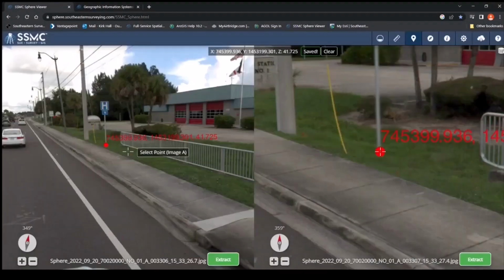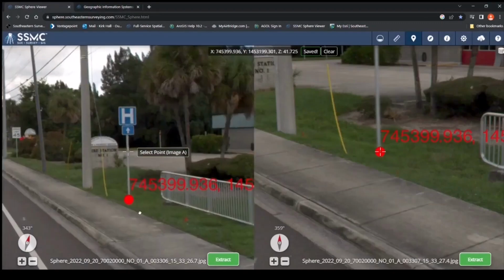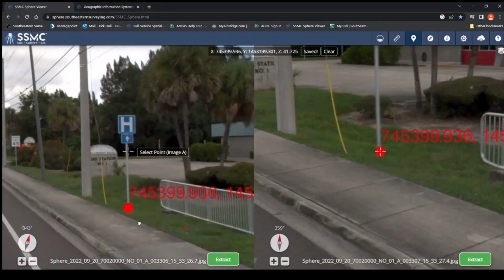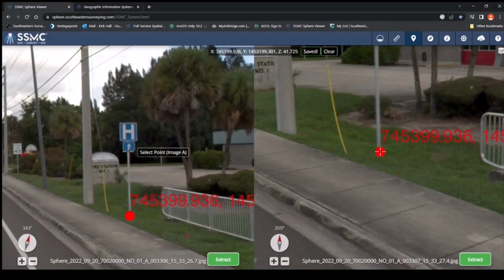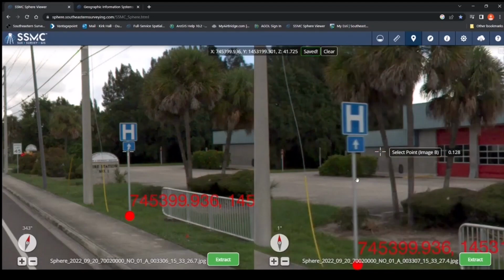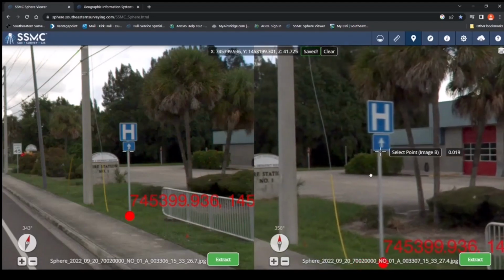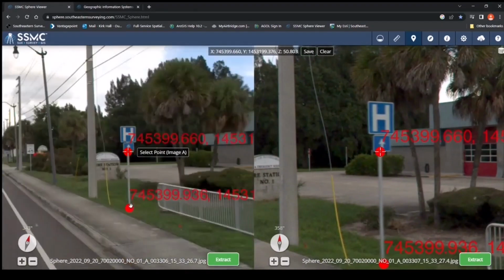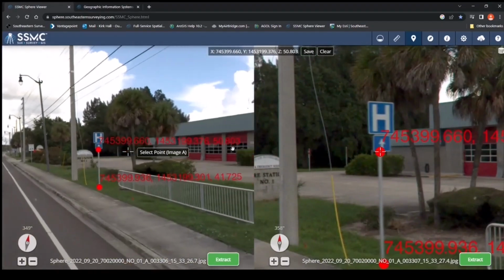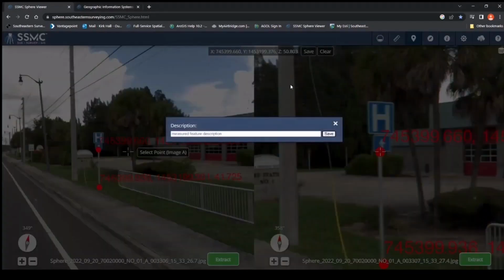Now we will find the coordinates and elevation of the bottom of the sign. Again, we pinpoint the bottom of the sign in two images using the same procedure we used to locate and elevate the base of the signpost. We fix the reticle in image A to the bottom of the sign and click Select Point Image A. Then we fix the reticle in image B to the bottom of the sign and click Select Point Image B. The viewer displays the coordinates of the bottom of the sign, and the elevation at those coordinates is approximately 51 feet. When we are satisfied with the results, we click Save and enter a description for the point as Hospital Sign Elevation.